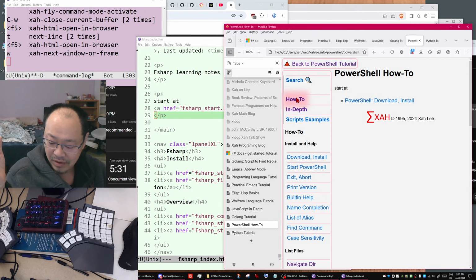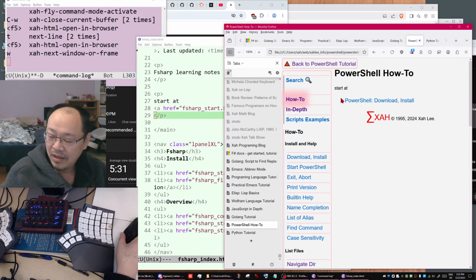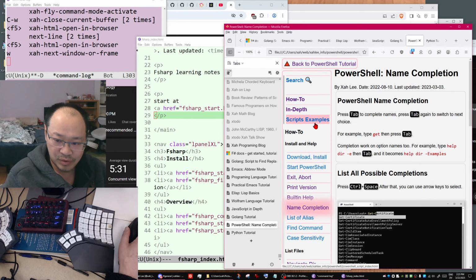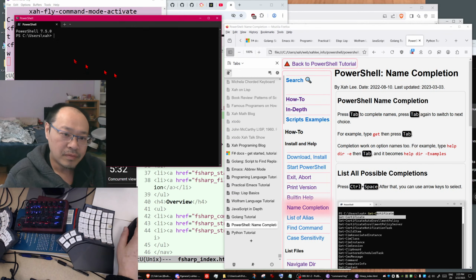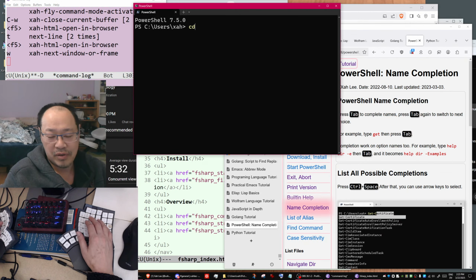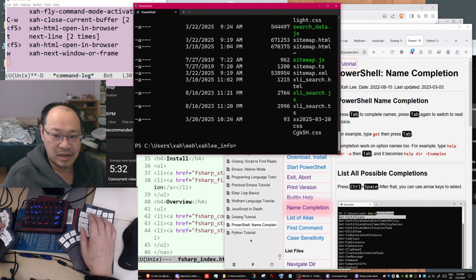So in the case of PowerShell, you have two sections. You have how to. So this is just like how to list directories, how to list directories of file names of certain file name extension, how to exit, how to print, how to access built-in help, how to do name completion in terminal. So here is PowerShell. So for example, cd web, then Xah info, then you can list directories and so on.